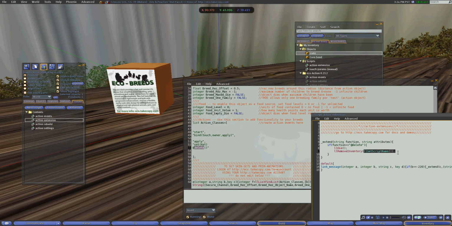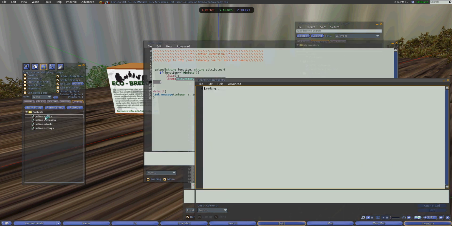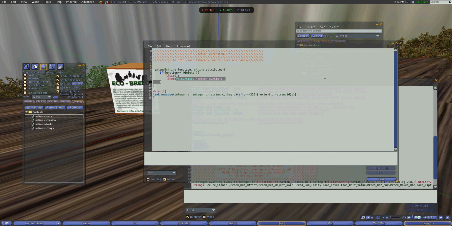I don't necessarily need to remove this individual script. What I would want to remove is perhaps the script called action events. So that way we will never have any functionality with this object again. It's a dead object. If I'm wearing it, it won't die. It's just the way people try to get around certain types of permissions, but when this event's called, it will die and remove the inventory called action events, which is here.